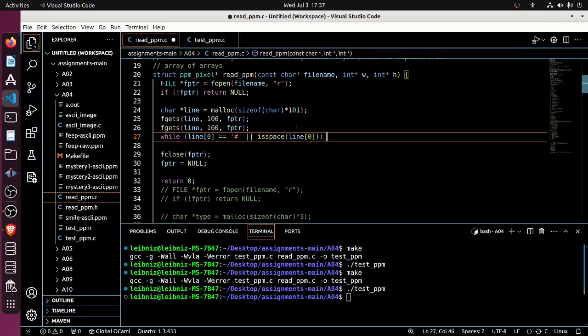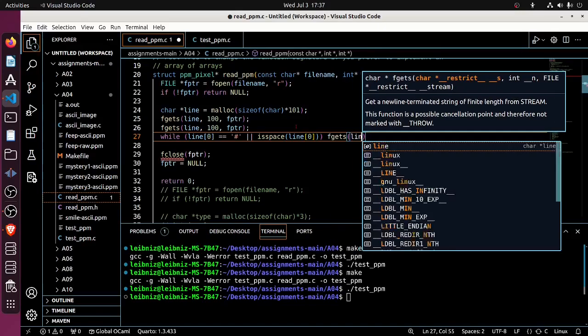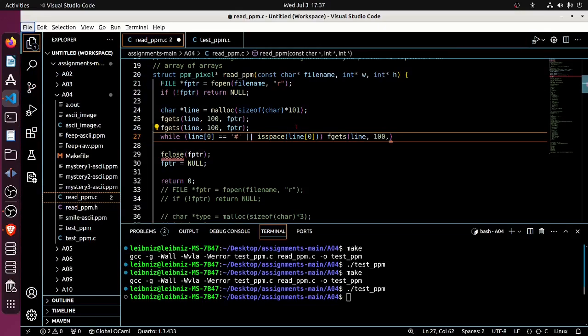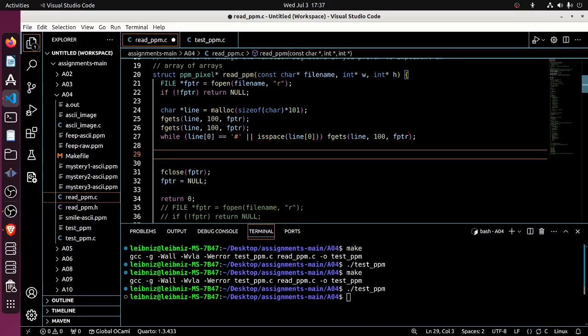If any line begins with a hash or with space, what I'm mostly imagining there is a line of all space, which should just get skipped. Then continue doing fgets line 100, oops, fptr. So that's basically just skipping over lines that I don't care about. By the time it's done skipping, I should reach a line containing the dimensions of the pixel map.